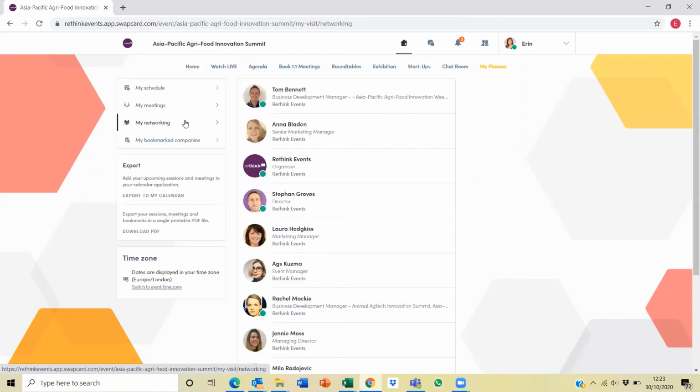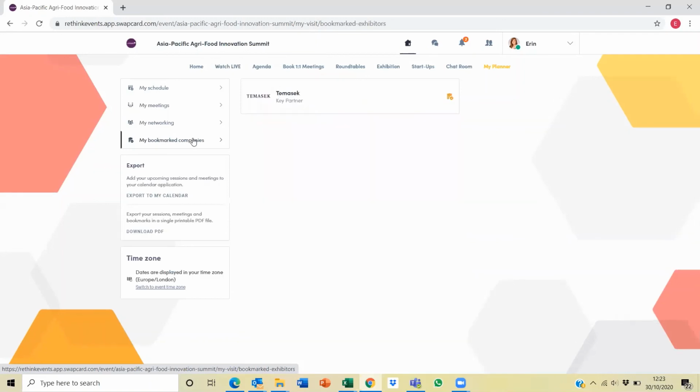My Networking will show the details of the connection requests that you have made. And My Bookmark Companies will show the sponsoring companies that you have saved. At the end of the event, you can download all of these into a single PDF by clicking Download PDF.